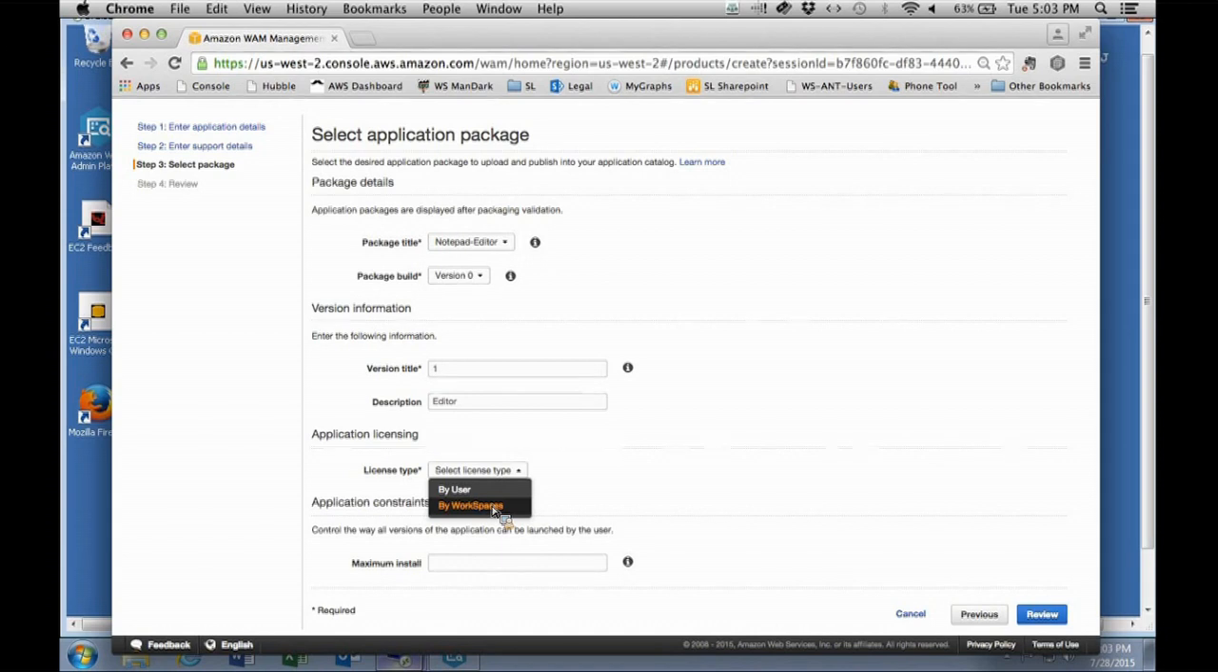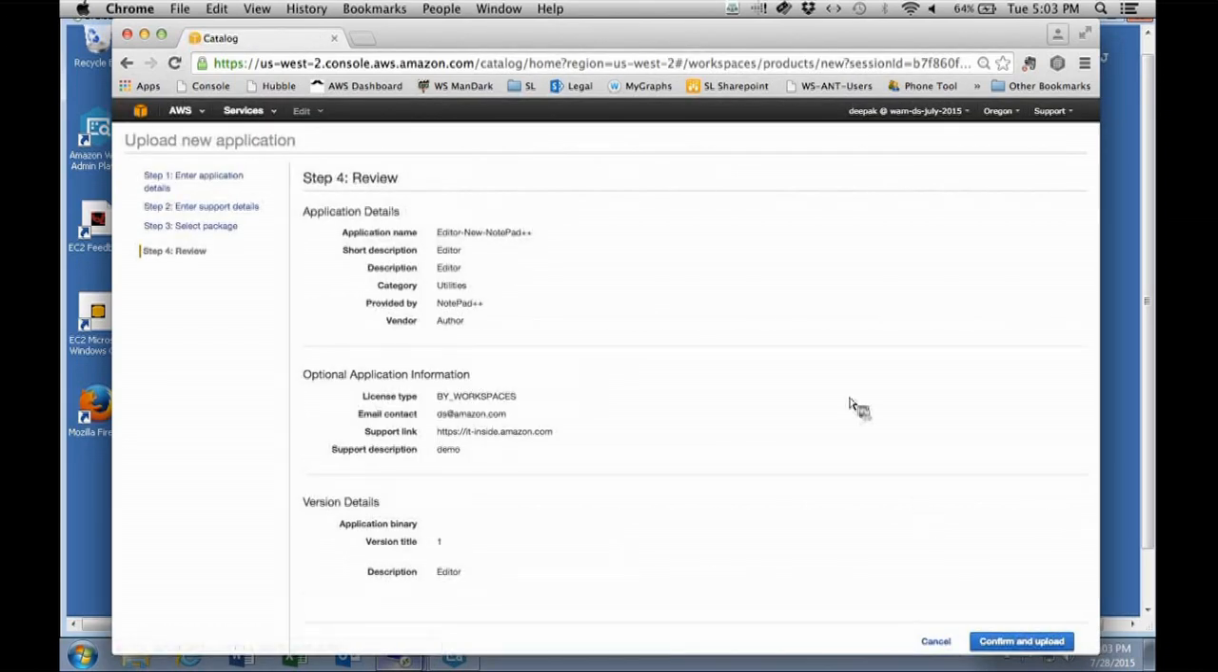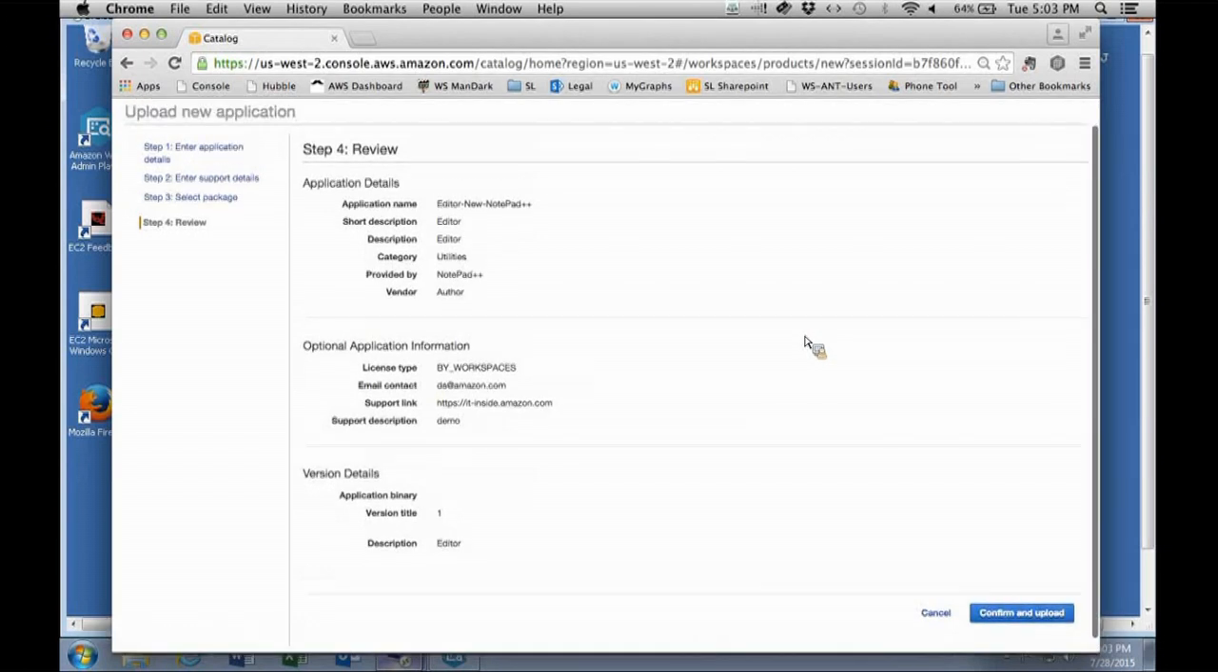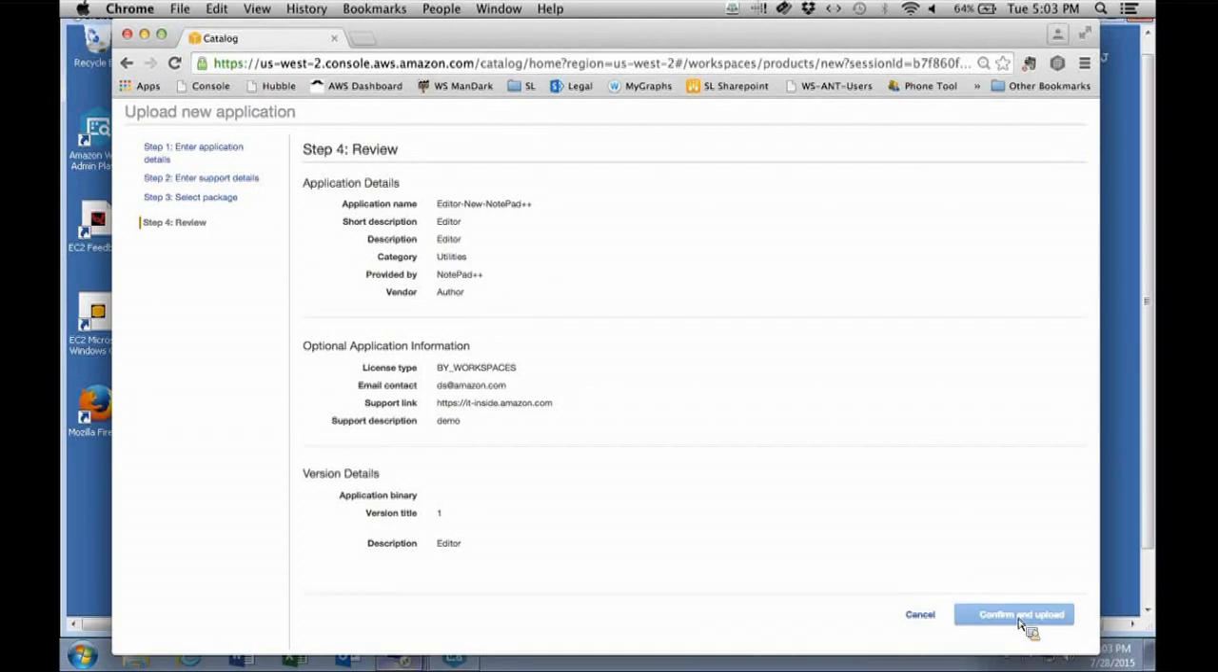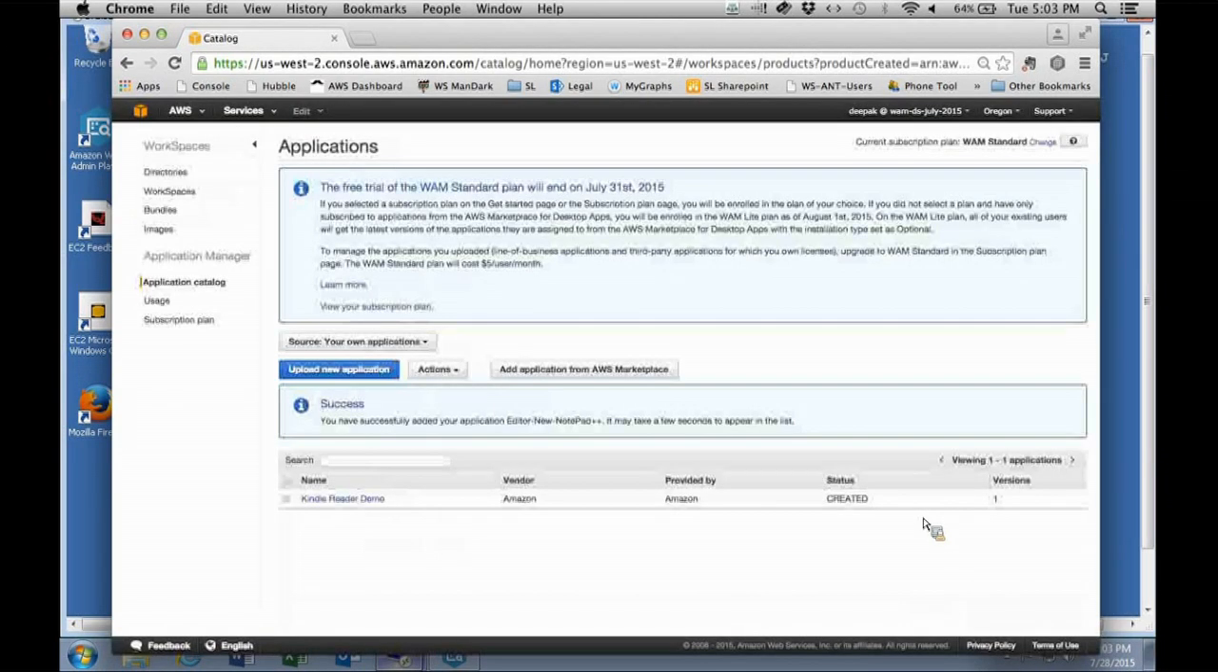So if we had a single user with multiple workspaces in a directory, we could then select by user if the license allowed that format. You can also select the maximum number of installs. So let's say it's 100. This is the max number of times the app can be installed. So after reviewing the app details, I can confirm and upload it into the service. It can take a few minutes to appear.